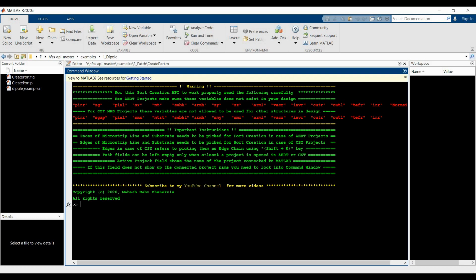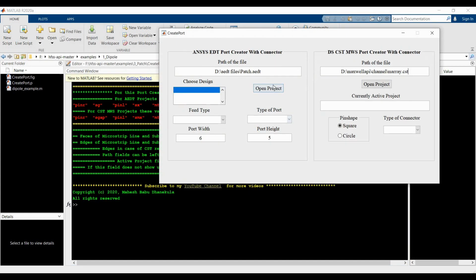Followed by these exceptions, there are some important instructions too that are displayed in green color. In case of AEDT projects, you need to pick the faces as shown in this video, and edges are to be picked for CST projects. Then only the port with create connector is created. Now we will see the GUI inputs, the path fields.